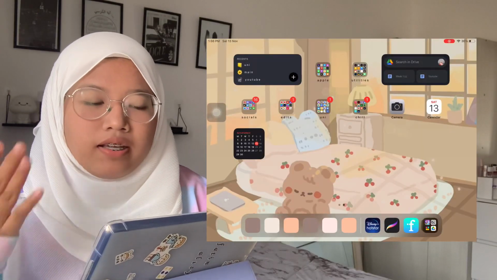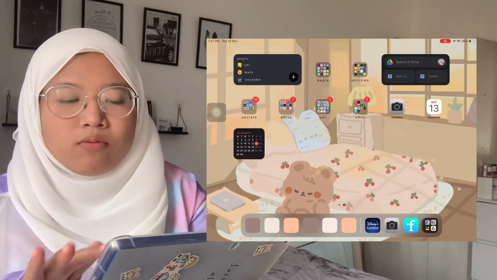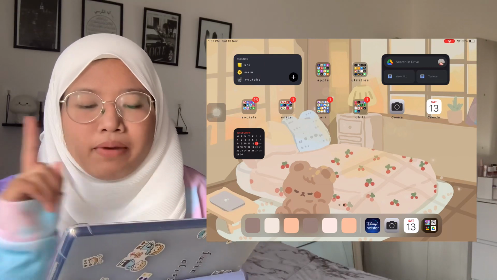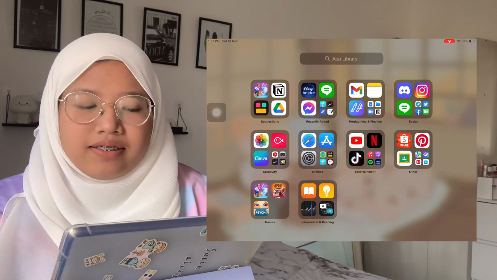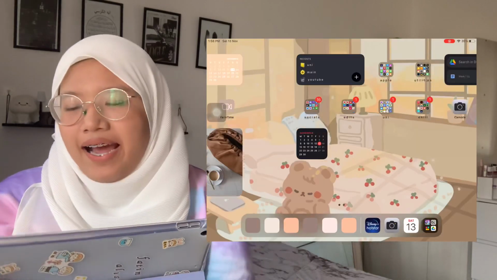And I have the camera here, that's me. Also, the last one is my calendar. And I also have this widget. So there is my calendar. And that's pretty much about what's on my iPad 9, I guess.